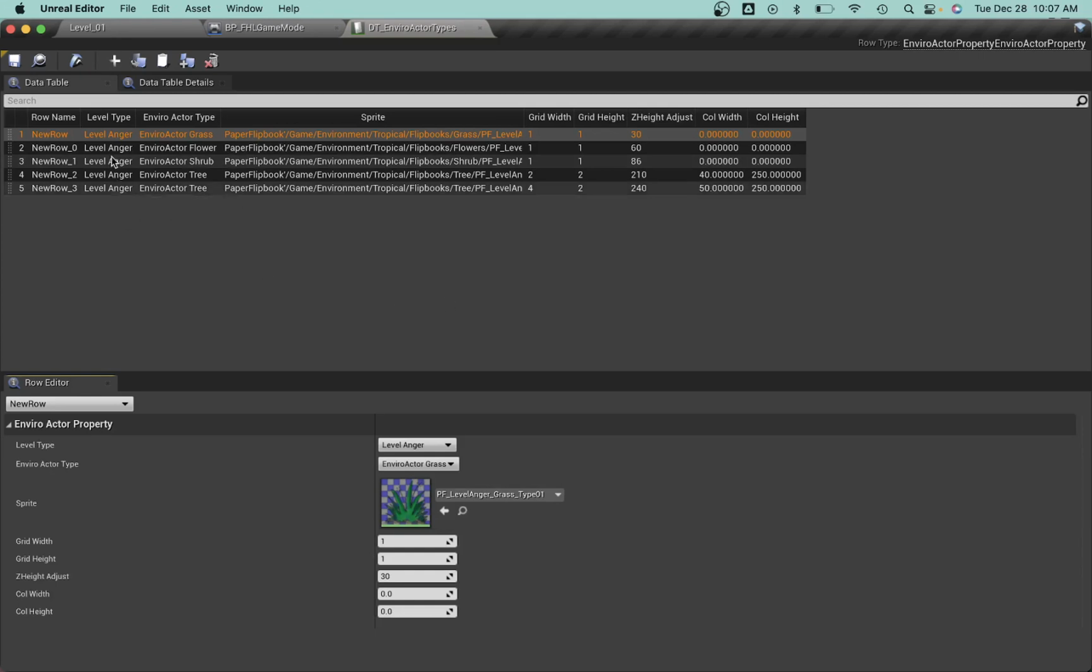So first, each actor type would have a level type, so I will have 7 levels, and my first one would be anger, and then you'd have anger, the character, as the main creature on that level. And I'm planning to have each level have a different feel.